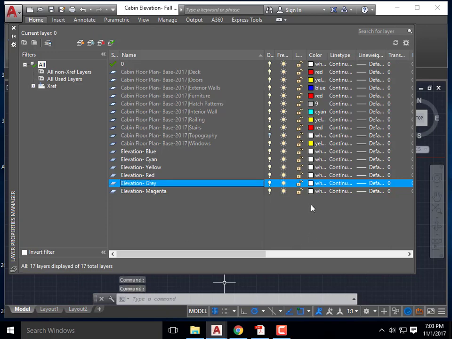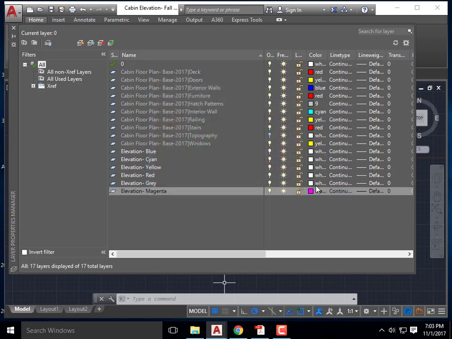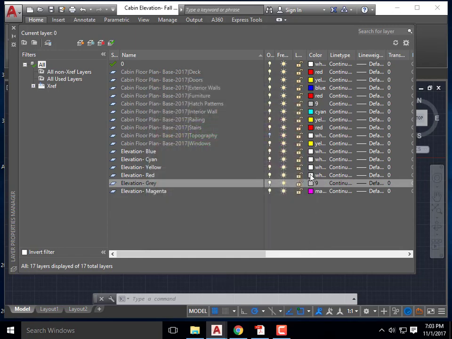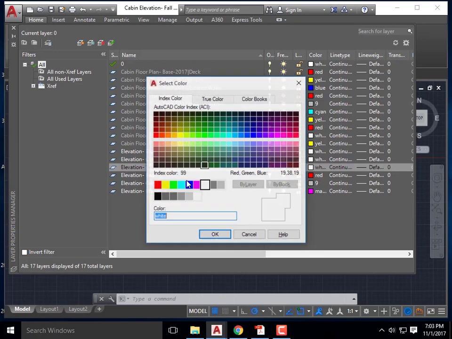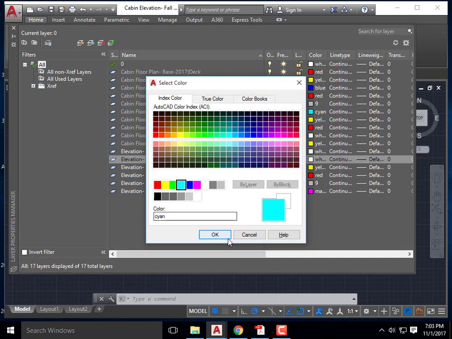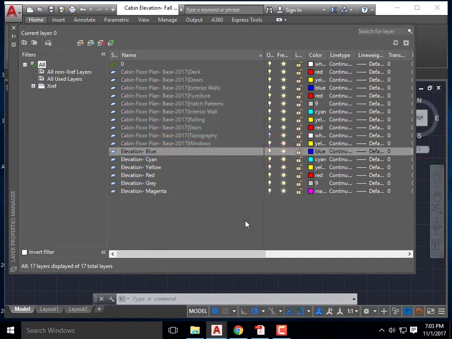Okay, so let's change all the colors real quick. So magenta, I'm going to change this color to 6 magenta. Gray, I'm going to change that to 9 gray. Okay, red, we'll use that as 1. Yellow, cyan, and finally blue. Okay, so that was pretty easy. Only took about a minute or so. So we're going to create our 6 layers. All right, we're going to use all of these layers to draw our actual building elevations.